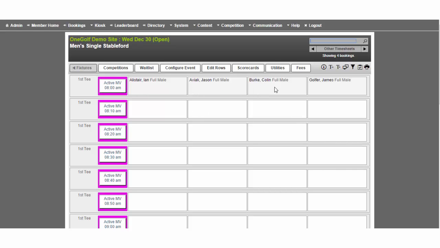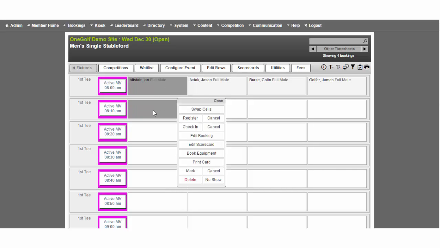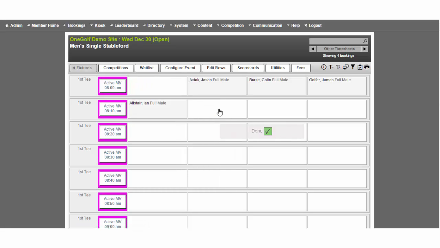Once players are on the timesheet, they can be easily moved around within that same timesheet. For example, if I want to move Ian from the first group to the second group, I just highlight his name, highlight the cell that I want him to go into, and select the Swap Cells option.